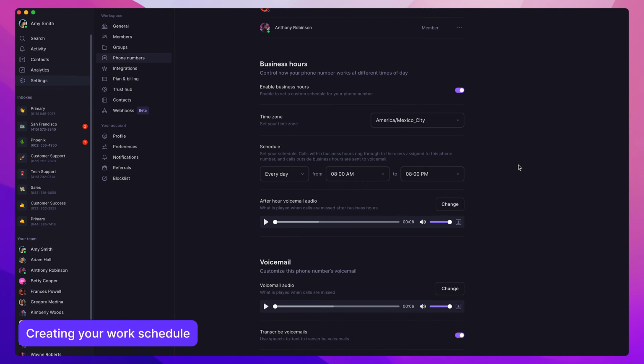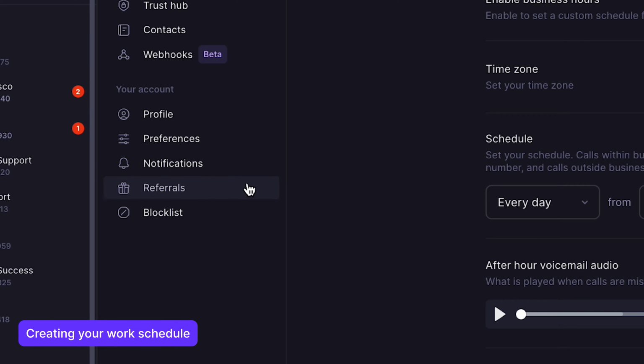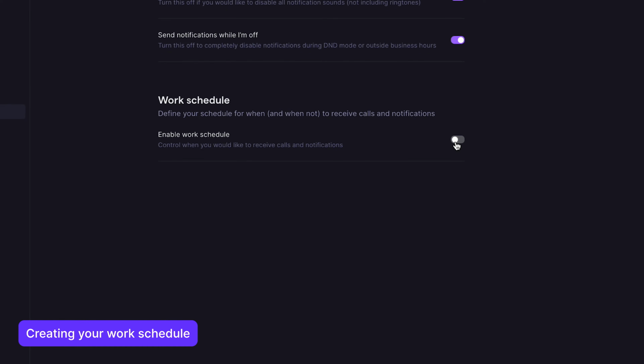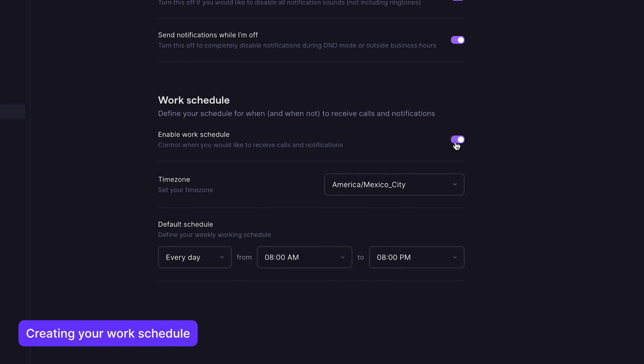Let's say that you have access to multiple phone numbers with varying business hours, or you're staffing a 24/7 line but only want to be available during your shift. Here, you'll want to set up your work schedule, which is found under your account's notification settings. It works exactly like business hours, but for people, not numbers. Now, calls outside of your work schedule will still ring to other available agents for those numbers, and if no one's available, they'll be directed to voicemail.